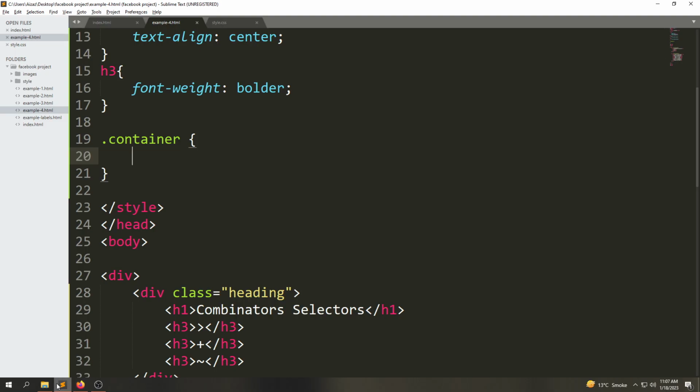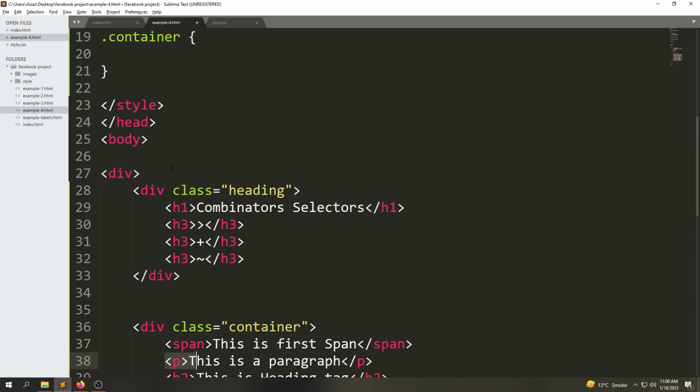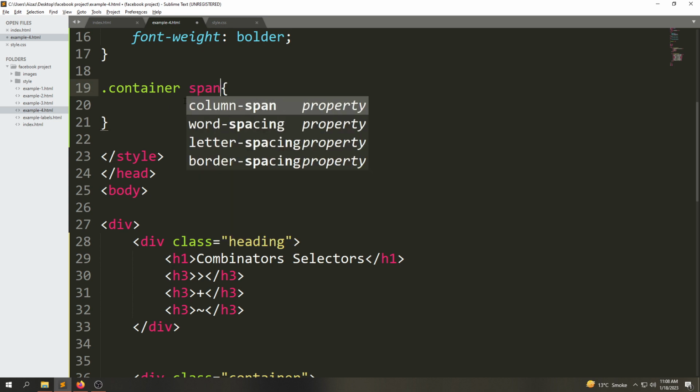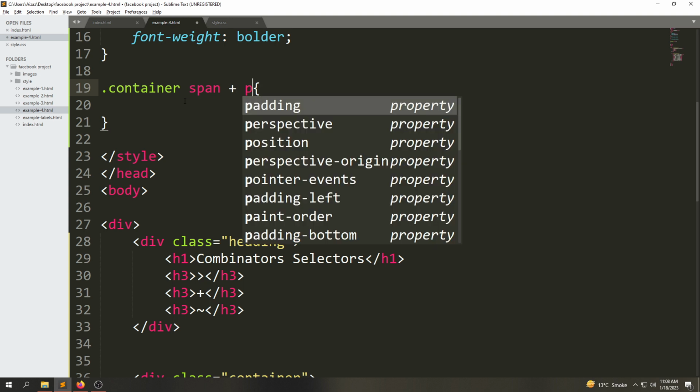For the adjacent combinator selector, we will use the plus symbol, and for the plus sign, first we need to select the element which we want to select. So let's scroll down. Let's say I want to select this paragraph which comes after the span. Inside the container we are going to select the span, and after that span we will say plus, and this is the adjacent combinator selector, and we'll select the paragraph which comes after the span element.